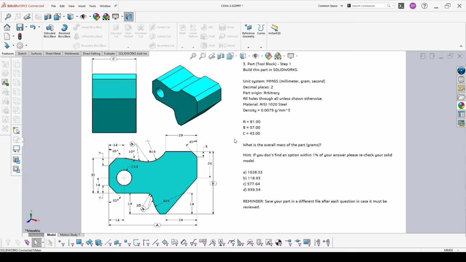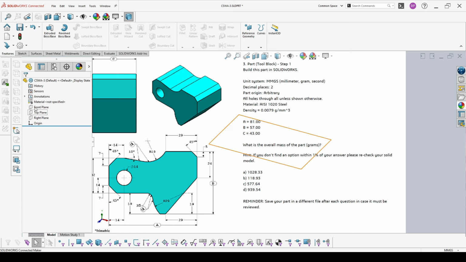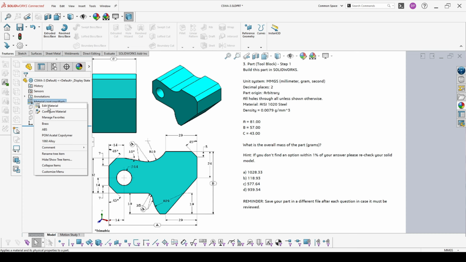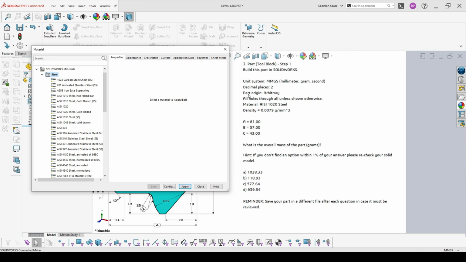The next thing is the material and the density of this material. So I'm going here in the feature tree. You have Material. At the moment, I don't have anything specified. Right click, Edit Material, and look for the material that is pointed out here. So it's AISI 1020 steel.